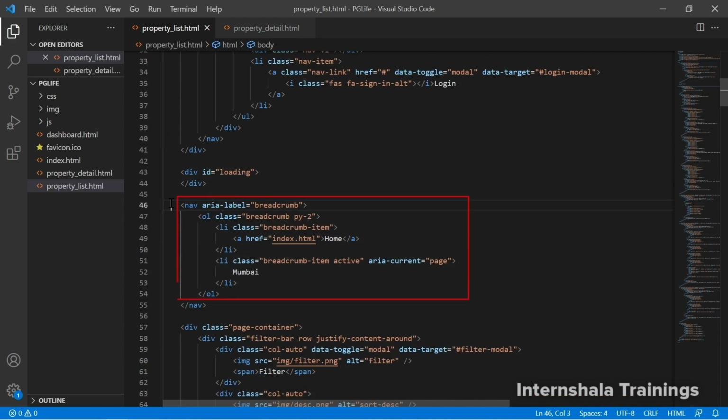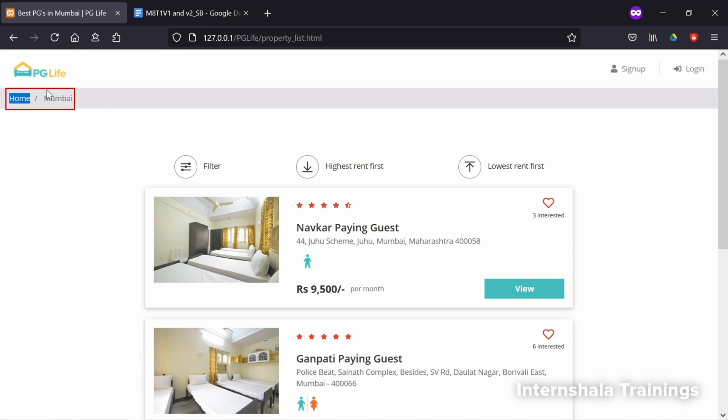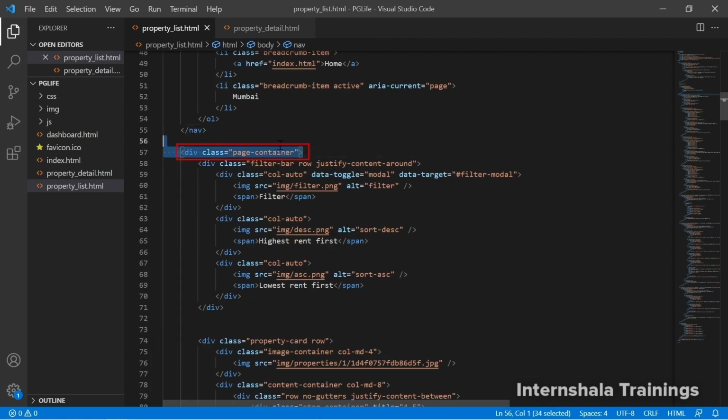Then we have the code for the breadcrumbs. If you look on the top left side of the web page, this is the breadcrumb. Next, I have taken this entire page as a page container.